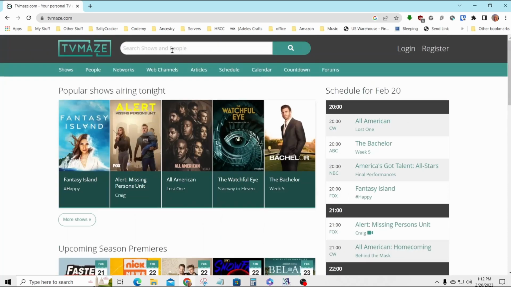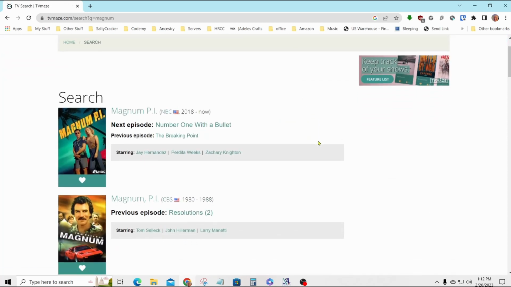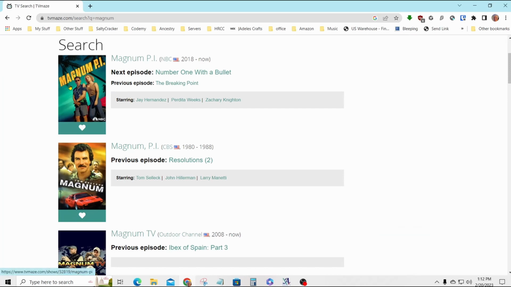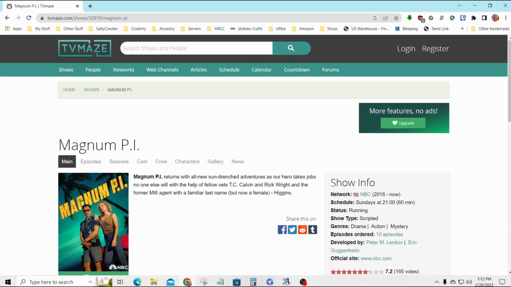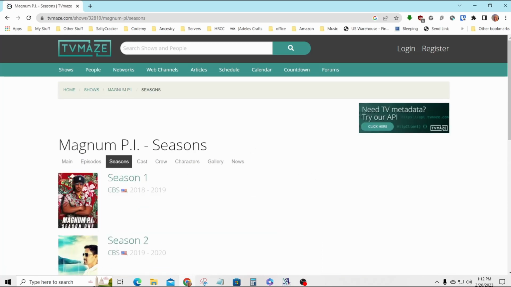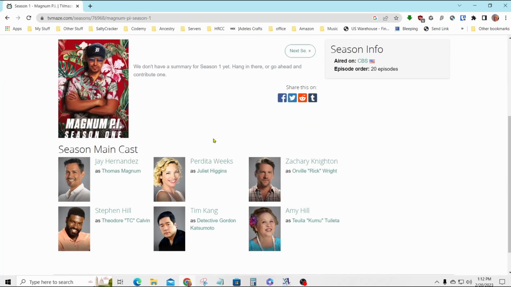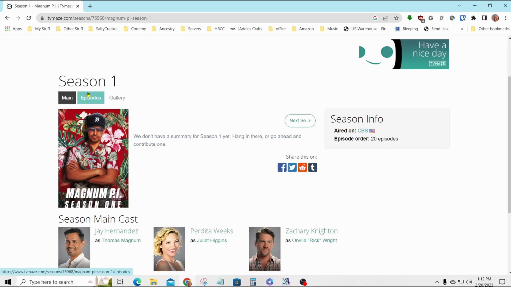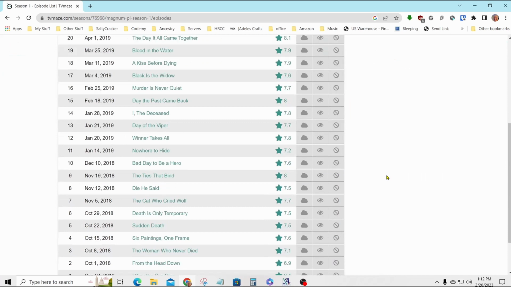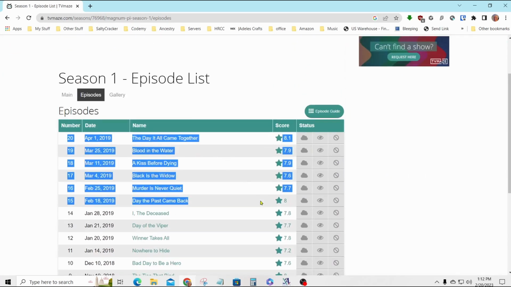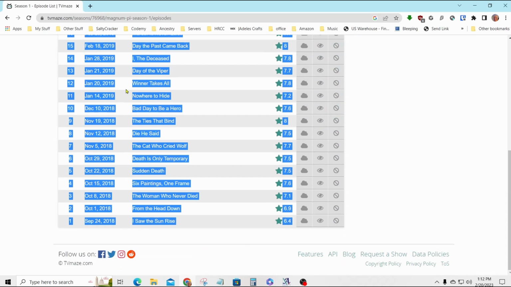and you can look up all different TV shows. Now I'm going to look up Magnum, and you see we have the two Magnums, the new and the old. Here's the new one, and we can go right to seasons and then season 1. Now if we look at season 1, the episodes, here's the season 1 episode list. We could really do the same thing we did with TVDB if we wanted to, and just copy all these episode numbers and names, dates, but we don't have to do that.